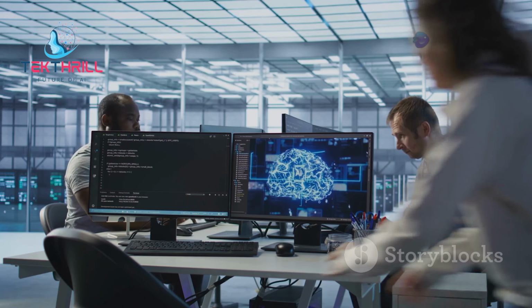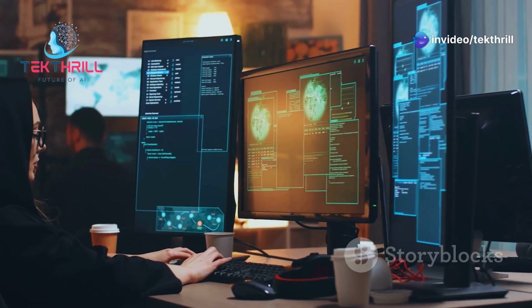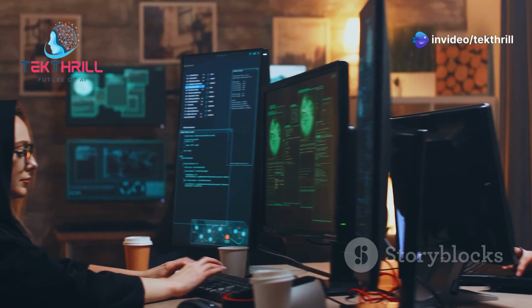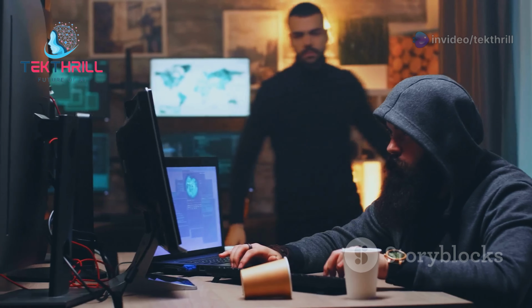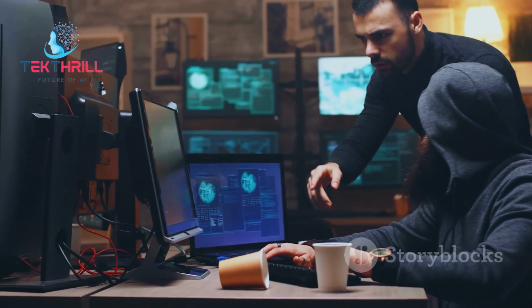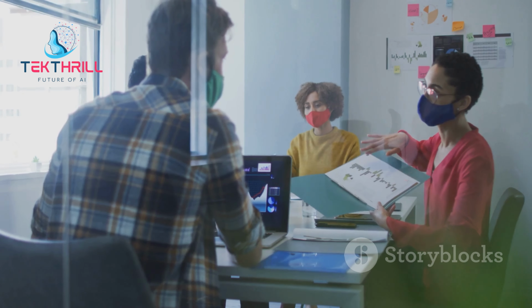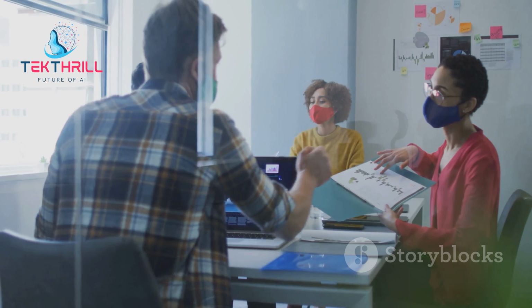Step 1. Identify your bottlenecks. The first step is to figure out where you're losing the most time in your AI workflow. Is it data pre-processing, model training, deployment? Once you know your pain points, you can focus your efforts on optimizing those specific areas.